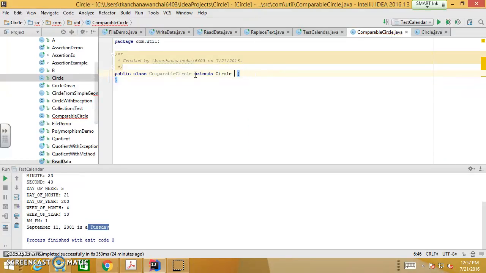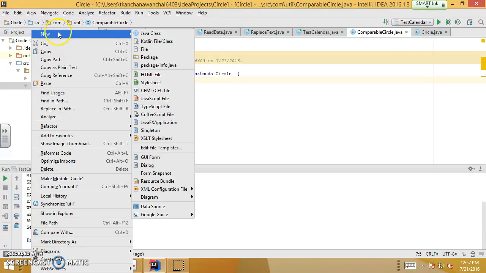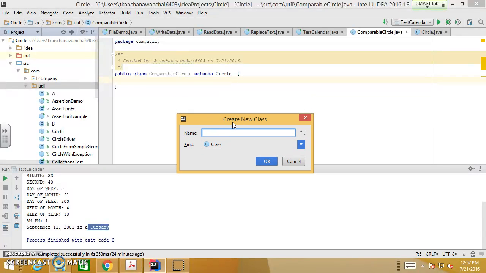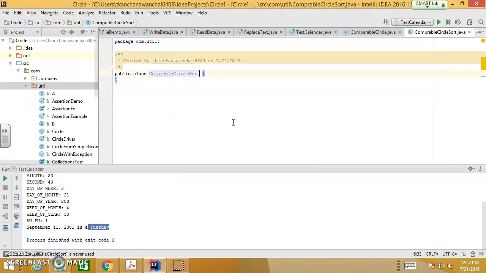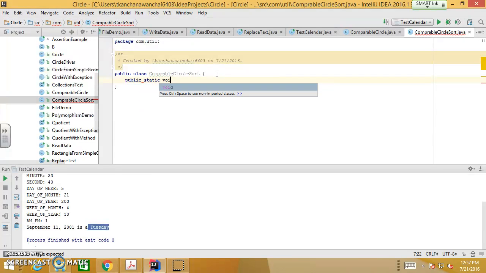Actually, before implementing, let's see if I can use Arrays.sort. Since Arrays.sort requires the object to implement comparable, otherwise it cannot sort. So, comparable circle sort. I'm going to create an array of comparable circle and use Arrays.sort.